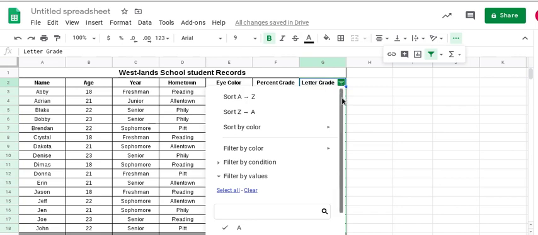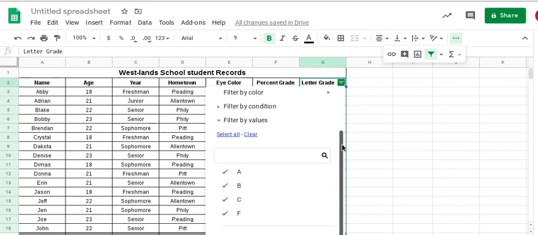Let me not go so far into advanced filtering, just scroll down and see they have showed you all these values which are there. In that column you selected the A, B, C and F. So uncheck F, uncheck C, you only have A, B, click OK.